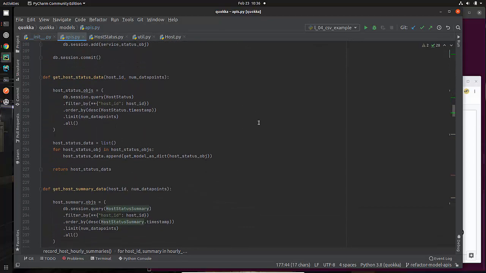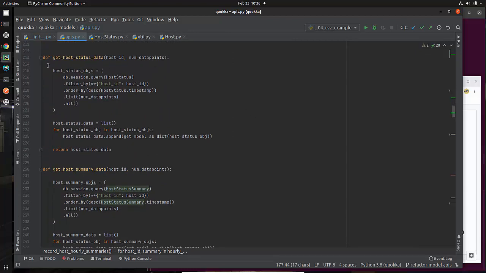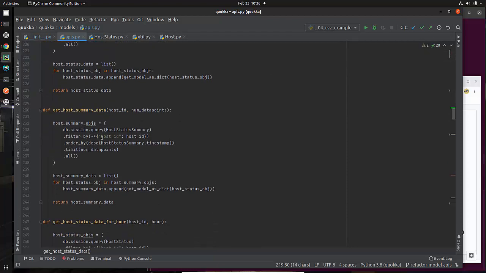And lastly, how do you actually get that data? This is where it got a little bit interesting, because not only do we do a query on the table, but we're filtering by the host ID, but then we're doing this order by, and we're ordering by in descending order the timestamp, and then we're also limiting the number that we get. So we're limiting the number of data points. We do something like that for the host summary as well. So that's how we do it.